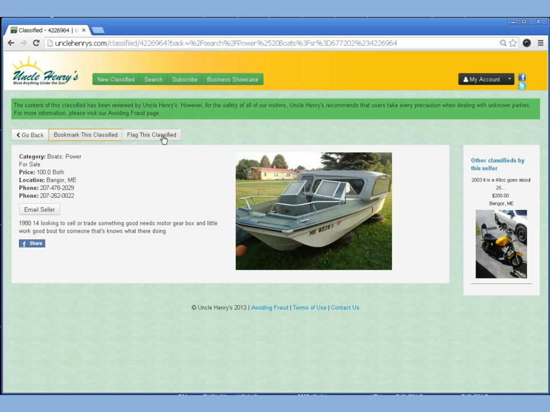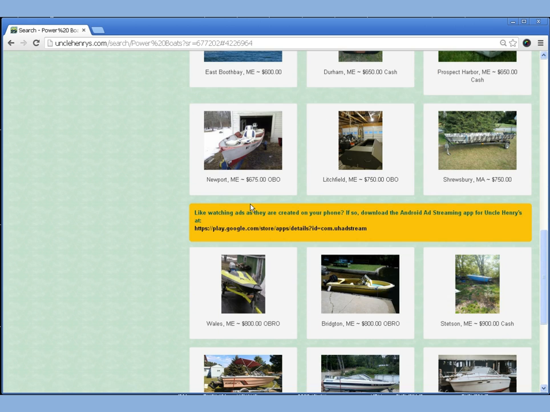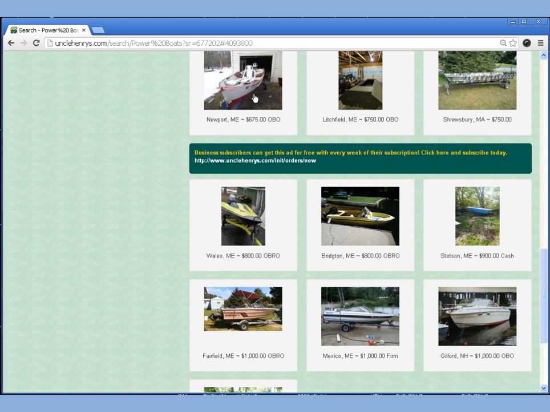If I flag this, it gives me the opportunity to tell Uncle Henry's, hey, this looks like it might be a scam or something along those lines, and it's going to ask me for some information as to why I want to flag it. If this isn't an item I'm interested in, I just hit the go back button, and I'll be back at the same spot in the list that I was. See, that ad is up the top. So no matter where I am in the list, if I click on an ad and then I hit go back, I'm going to appear at that same ad in the list, so I don't have to resort.